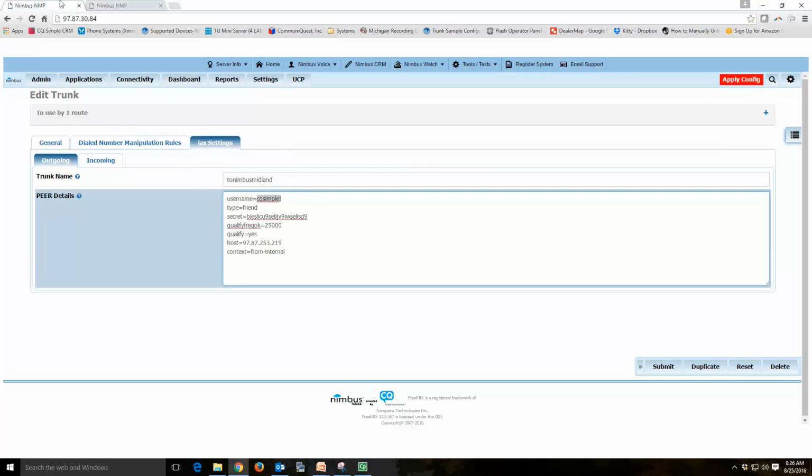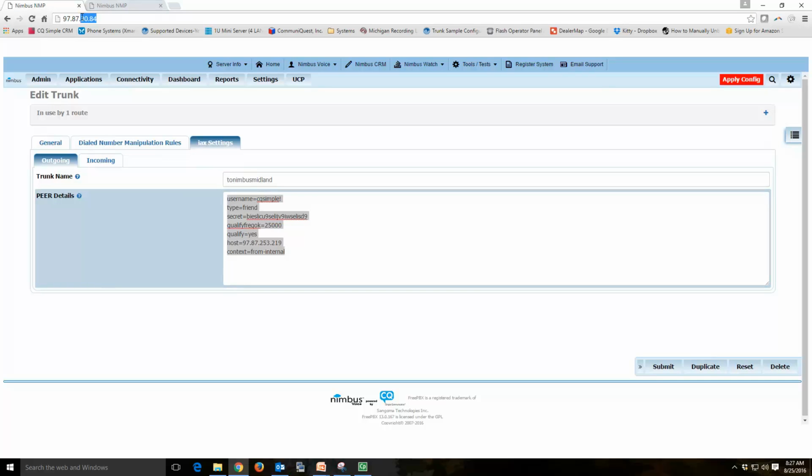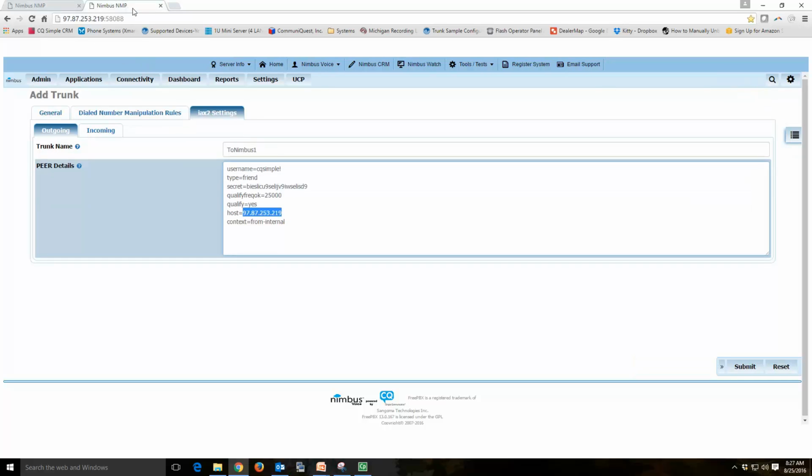I'll actually show you a nice little secret here. I'm going to copy the whole thing, and I'm going to paste it. So I'm back on my second Nimbus now, and I'm connecting back to the first one. So the username is going to be the same, type equals friend, the secret's going to be the same, qualify is same. The one thing you need to change here is the host. You want to be talking to the first Nimbus. So we want to talk to 197.87.30.84. So that made it a little bit easier.